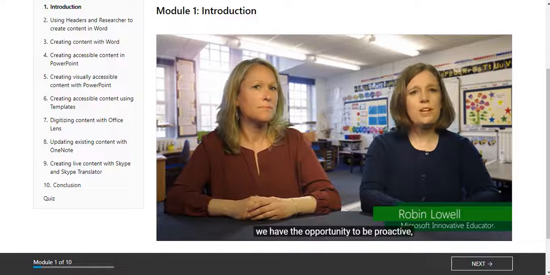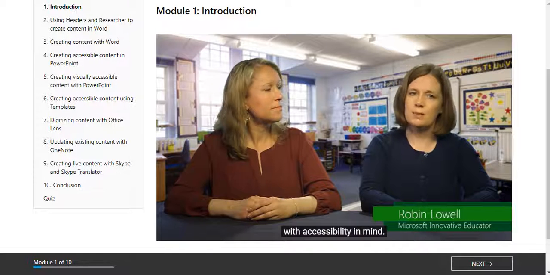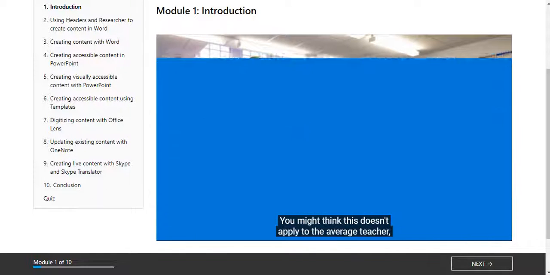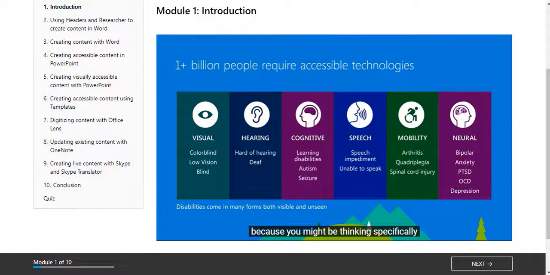As teachers, we have the opportunity to be proactive and build content for students from the beginning with accessibility in mind. You might think this doesn't apply to the average teacher because you might be thinking specifically about physical disabilities that are easy to see. But since 70% of disabilities are invisible, it is highly likely you do have a student or parent right now who will benefit from accessible content.